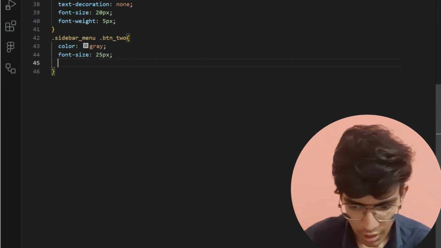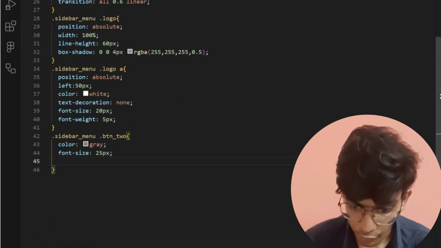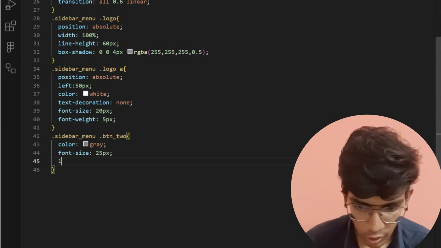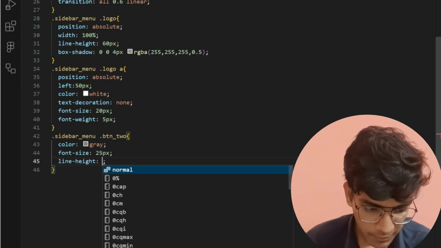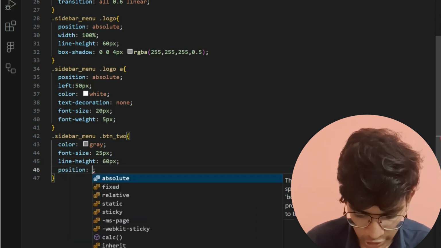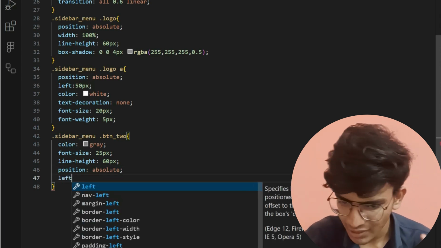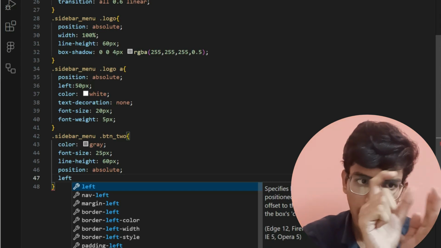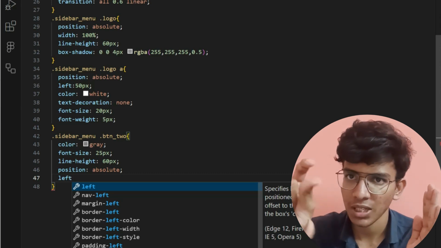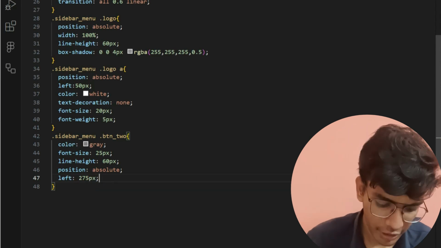So 25 pixel, and what height I have given, 25-30 pixel font weight. So here I will give font weight or line height as 60 pixel, and position, this should also be absolute, and let me move it towards the left, because this is the hamburger menu. When I click on that, the menu should come and this X icon should come somewhere here. So here I will give left, let me give 275 pixel, right?